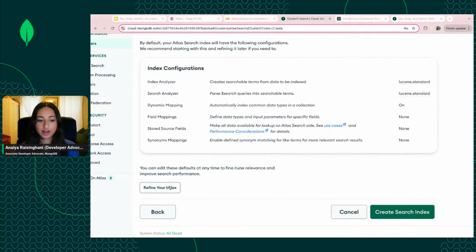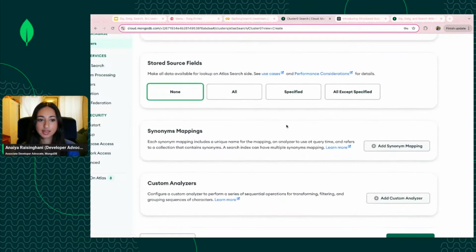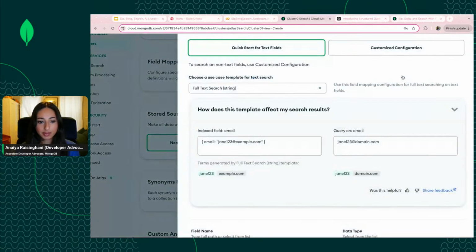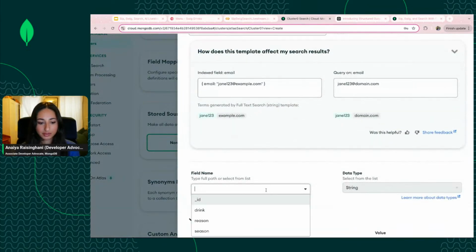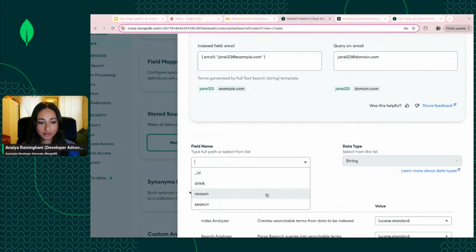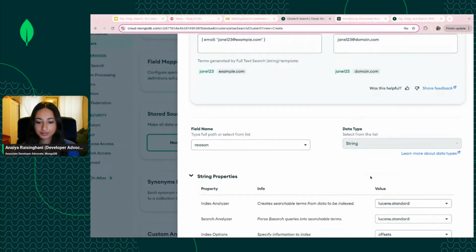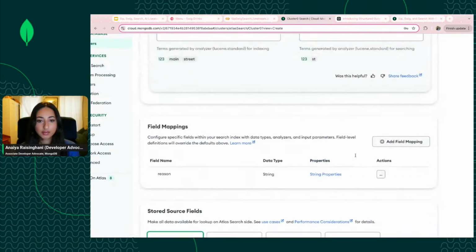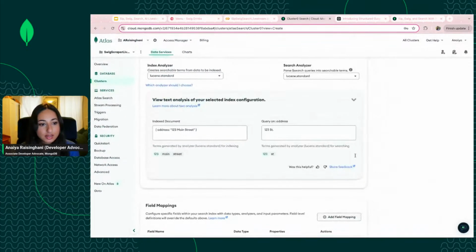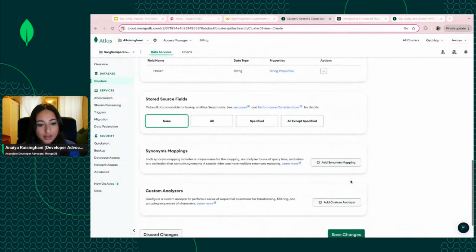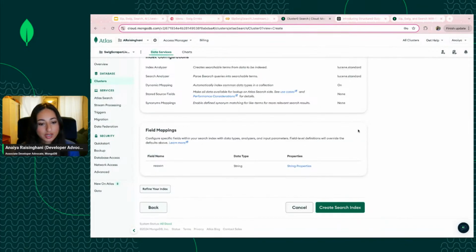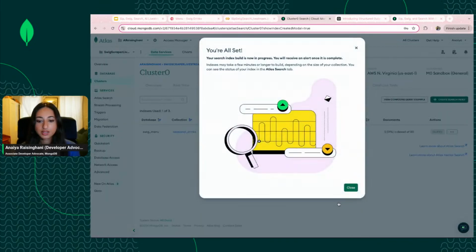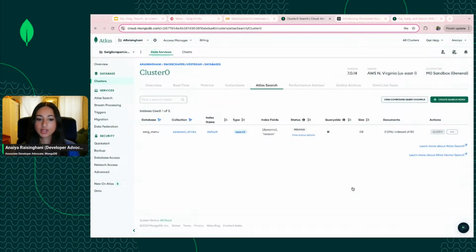but I want to go in and refine my index. So I'm going to add a field mapping, and my field, I want it to be with reason. And we can add that. Perfect. And once this looks good, let's do save changes. Awesome, create search index. So that will take about a second or so to search.